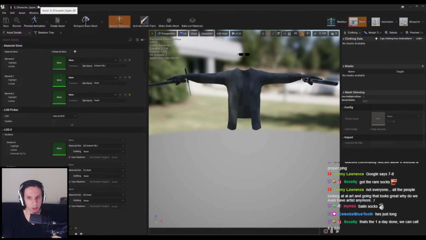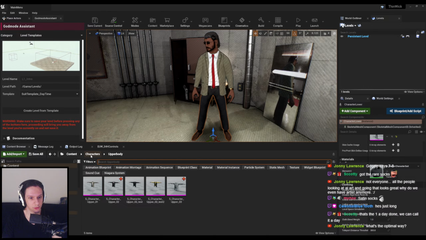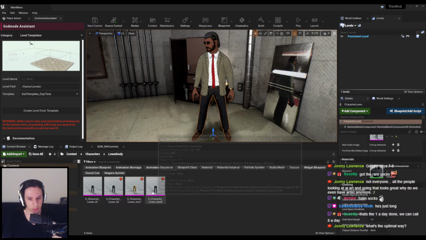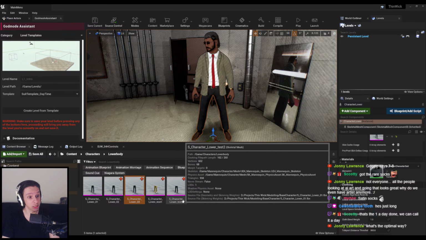Looks good. Very good. We still got the hands. Very good. Okay, then for the lower body, we'll just go ahead and take lower body 2, duplicate it, and we'll have lower body 3. It's that easy.